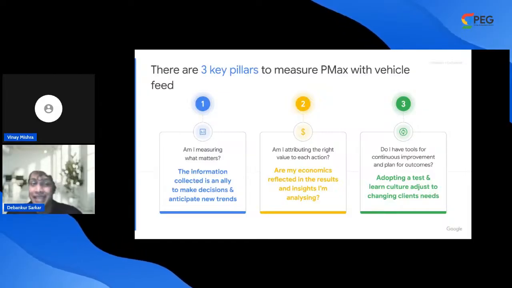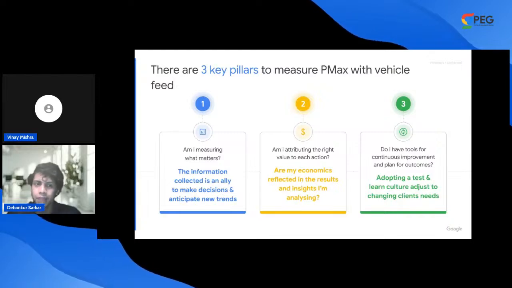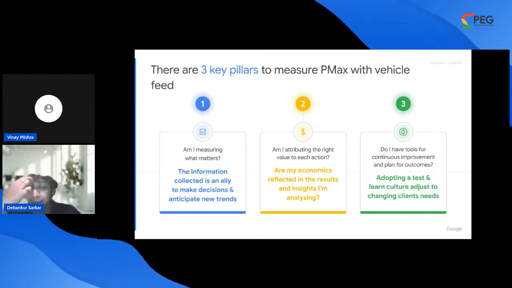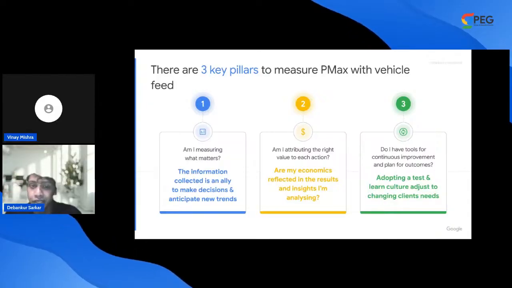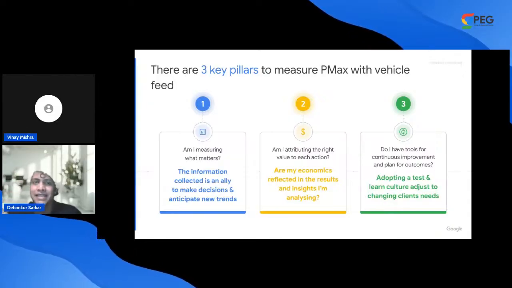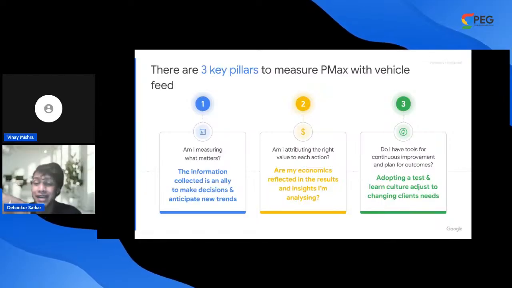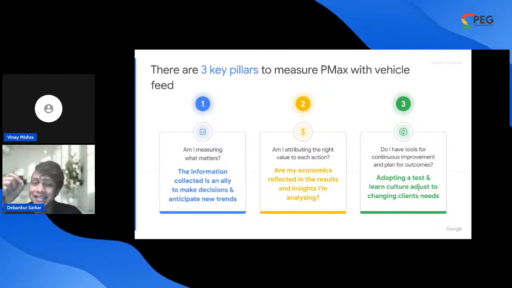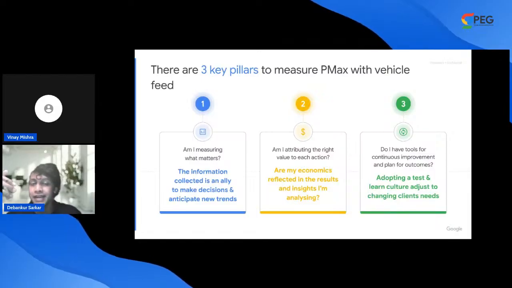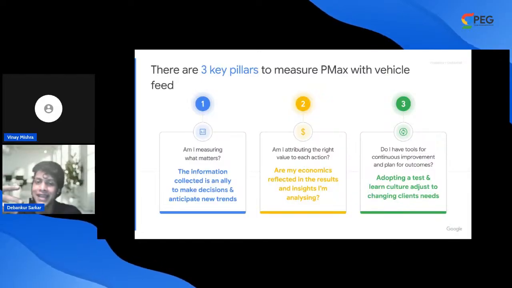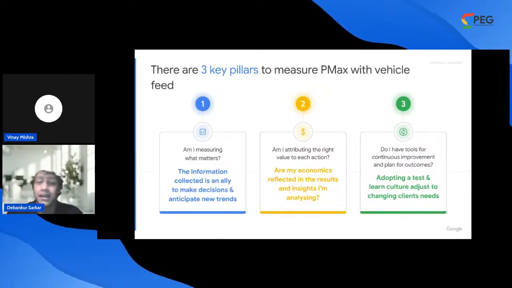Perfect. Now, the second pillar, as I was mentioning, focuses on economics. Now, this again translates to exactly attributing the right value to each action, as I mentioned. This also means ensuring that your economics are reflecting the right results and insights that you're trying to analyze, right? And it's super important that our measurement accurately reflects the financial impact of our efforts as well.